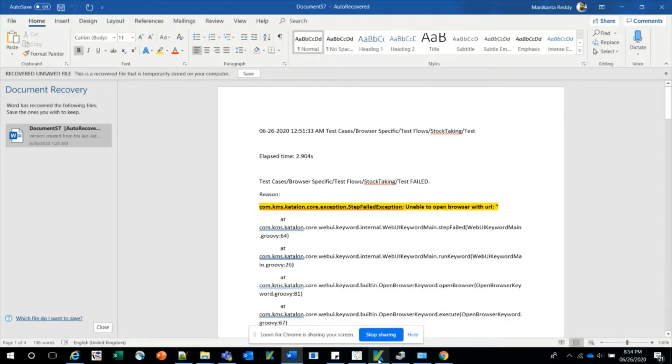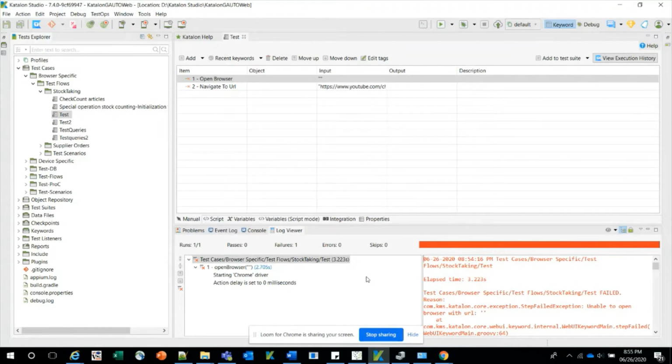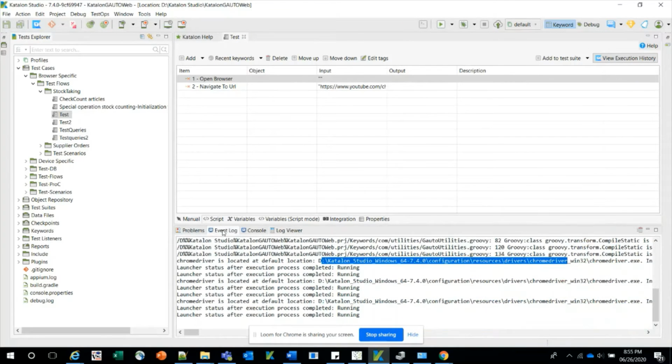Whenever you face this problem, it means that you are having a problem with the web browser driver you are using. In my case, I have used the Chrome browser, which means it executes using the Chrome driver, and it was unable to execute because my Chrome driver is having a problem. Once you go to the log viewer, you can see an option called event log. Click on event log and here you get the path of the Chrome driver.